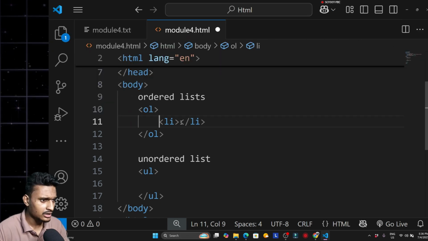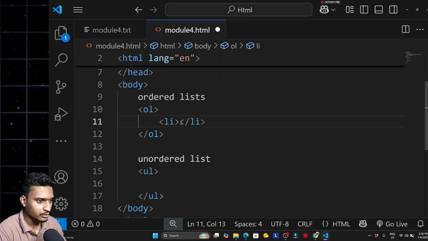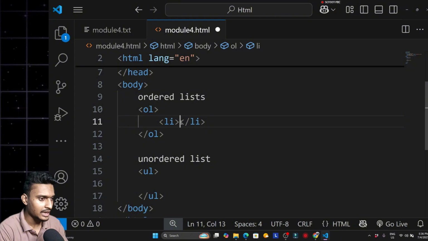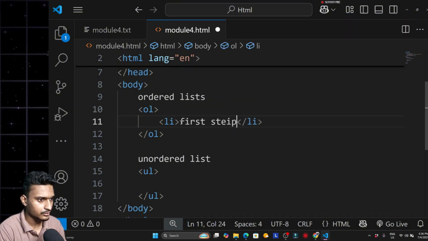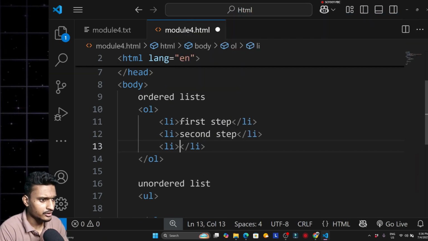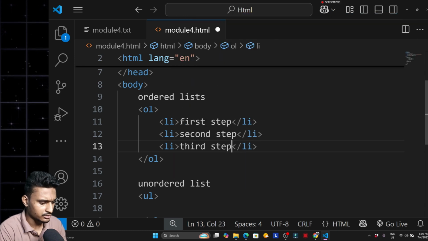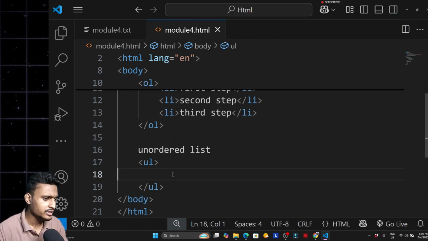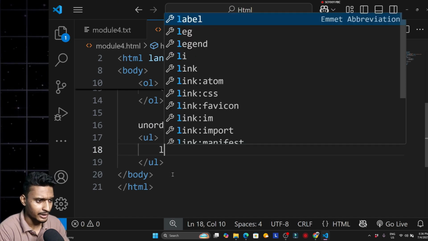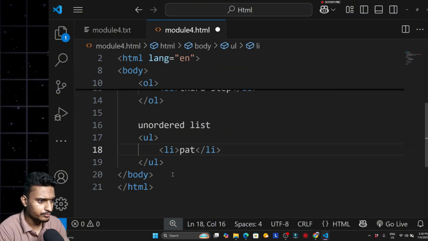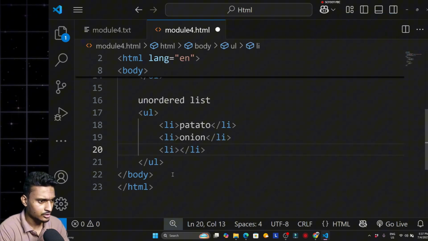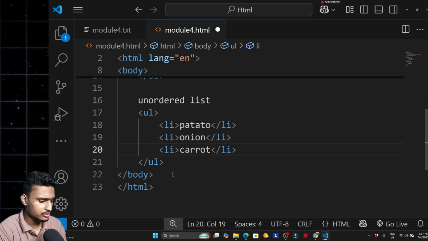Okay, so now let's create some ordered list. You know what is the meaning of order? That is sequence by sequence of anything you are creating a list. Just like first step, second step, third step. Okay, it's like that. And in unordered list, we just create some list no matter whether the items are in order or not. Just like we create a list of vegetables, li, potato, onion, what do you say, carrot, something like that.